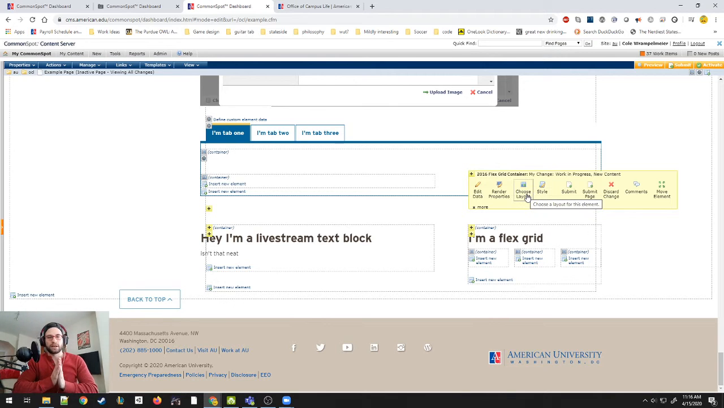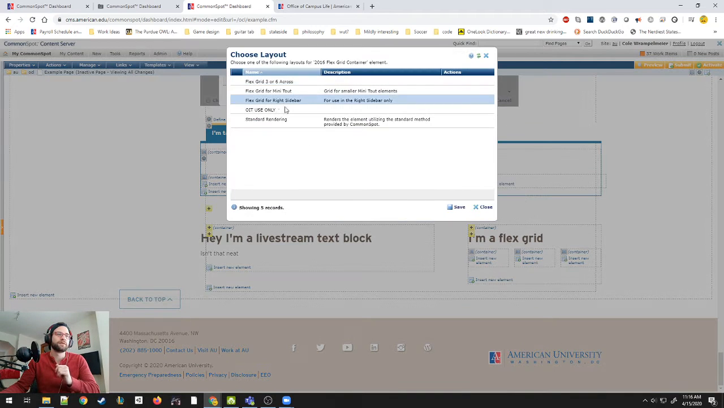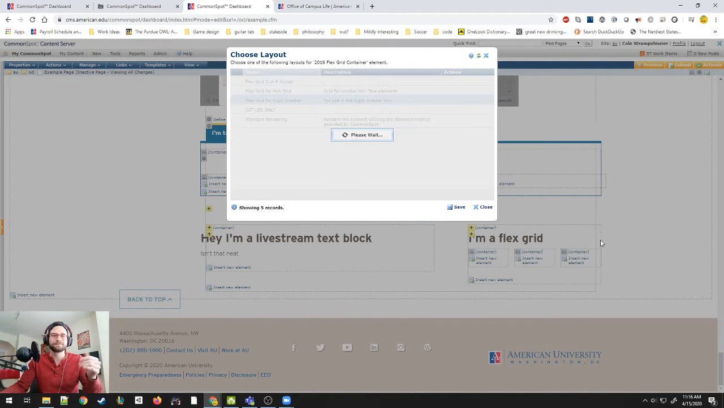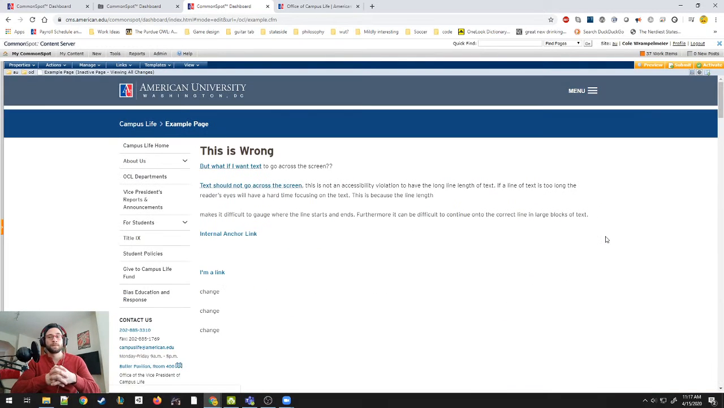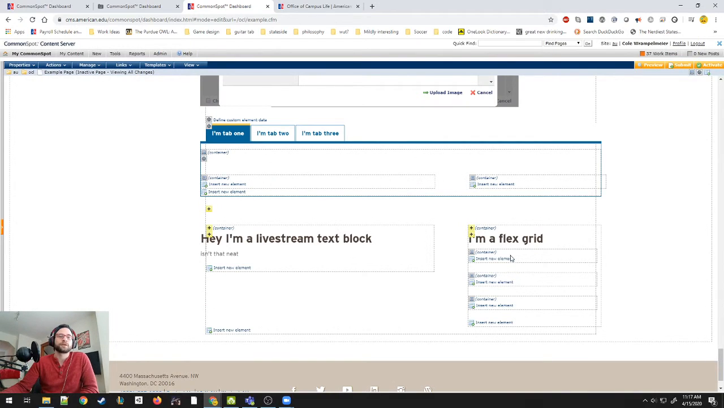So, I've added a flex grid on my right sidebar. I want to add social media, promos, all kinds of stuff there. You need to change the layout. You can go to choose layout, flex grid for right sidebar. Self-explanatory, right? The layout can be a useful thing to edit in order to change the way certain things appear or make sure that they behave properly. You shouldn't have to use it for most elements. All right, so great. Now you can see it's all vertically stacked as it should be.